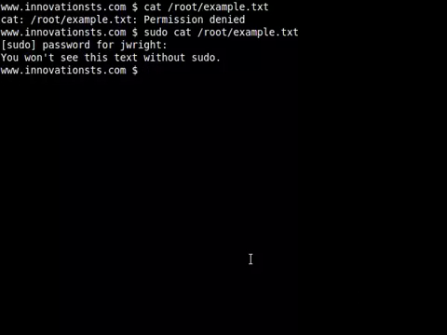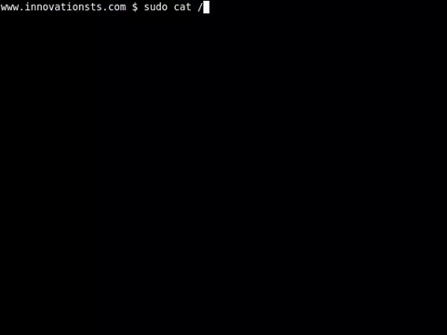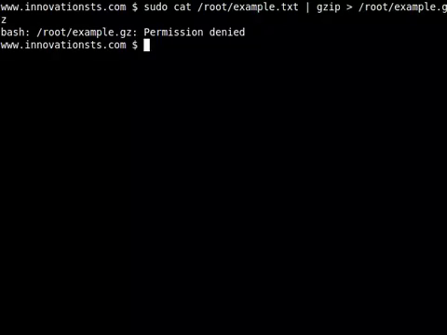If I try to use sudo with a pipeline to make a compressed backup of the /root/example.txt file, I again get the permission denied error. So if I type sudo cat /root/example.txt, pipe that to gzip and redirect that to /root/example.gz, I get the permission denied error. Notice that it's the second command, or the gzip command in the pipeline, that causes the error.